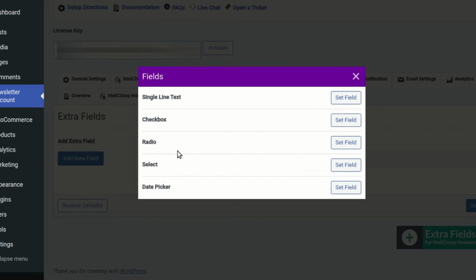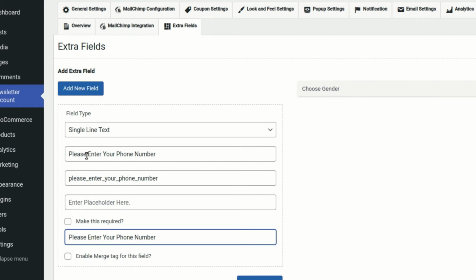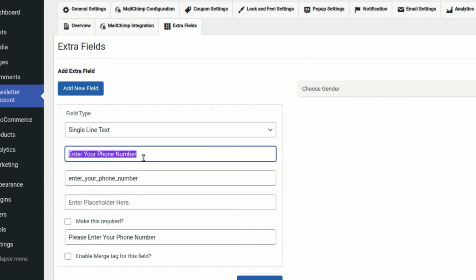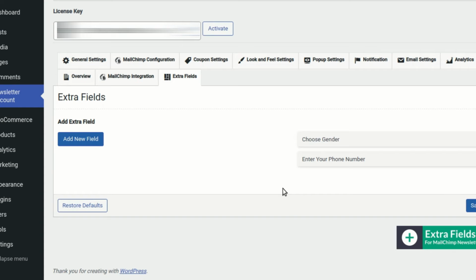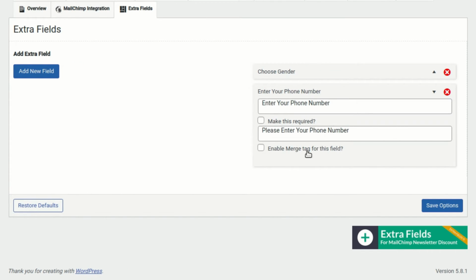You can add more fields in the same way. Simply go through the process again. Choose a field type. Enter the field name here. Enter the validation text. Enter the placeholder text. Choose whether or not to make the field mandatory. And make sure to check the Enable Merge tag for this field box. Save changes.